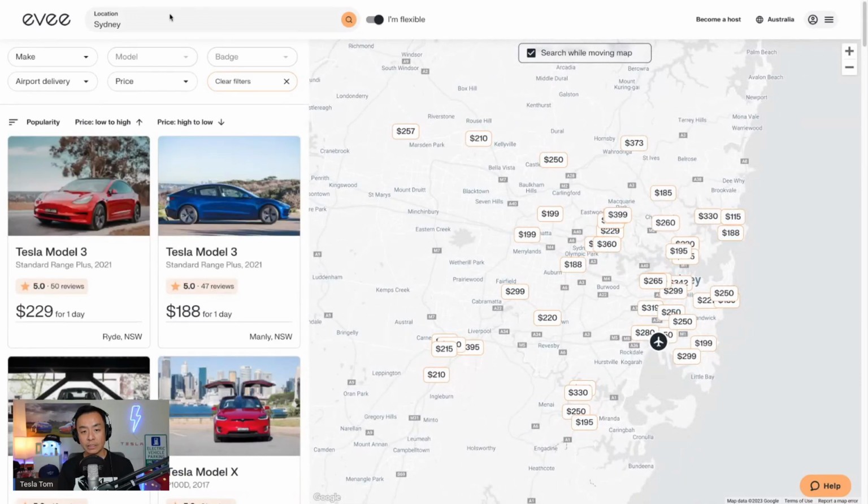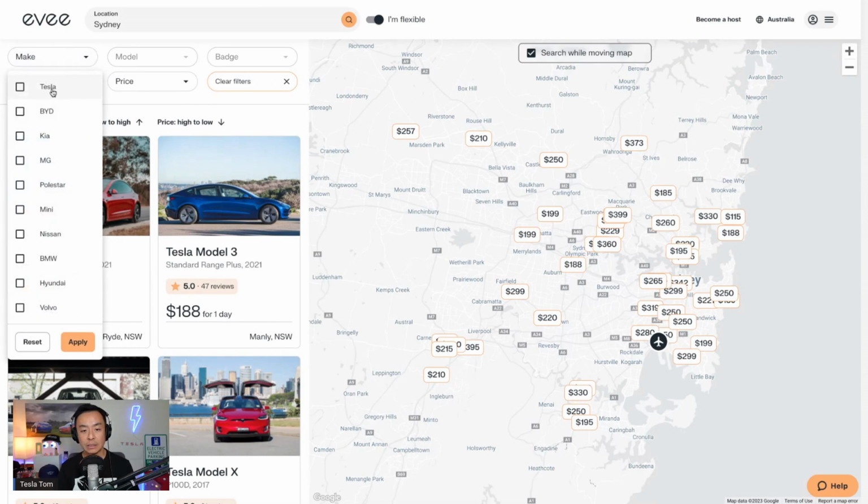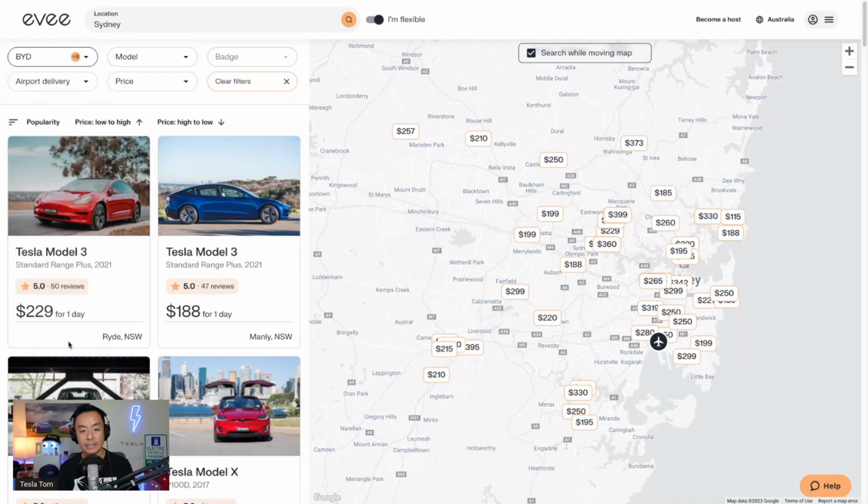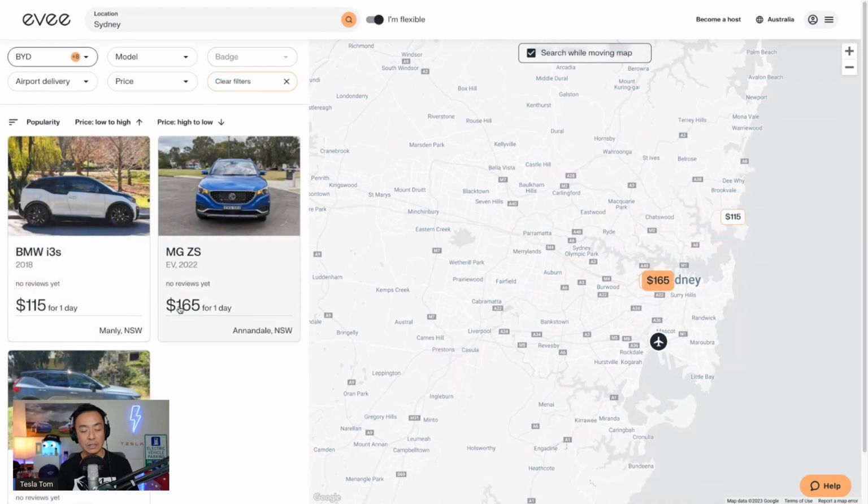Let's also look at the search function here on the left-hand side if you don't want to use the map. If you've got a more specific car that you want or need to try, you can certainly filter them out like this. So Tesla's number 1, followed by all the other brands. And you can see just what dominance Tesla has in the market by selecting everything else but Tesla, and you'll see that there are only 3 vehicles currently available that are non-Teslas in Sydney.